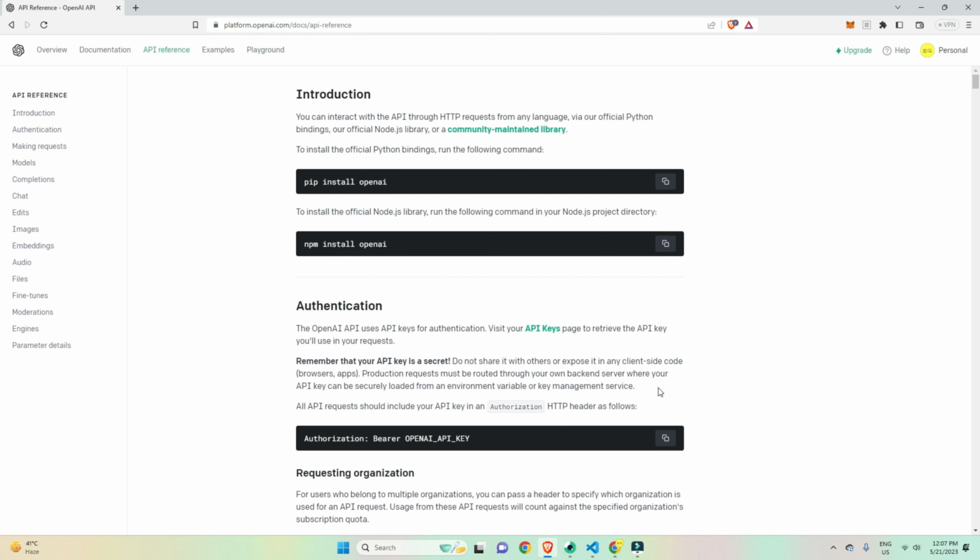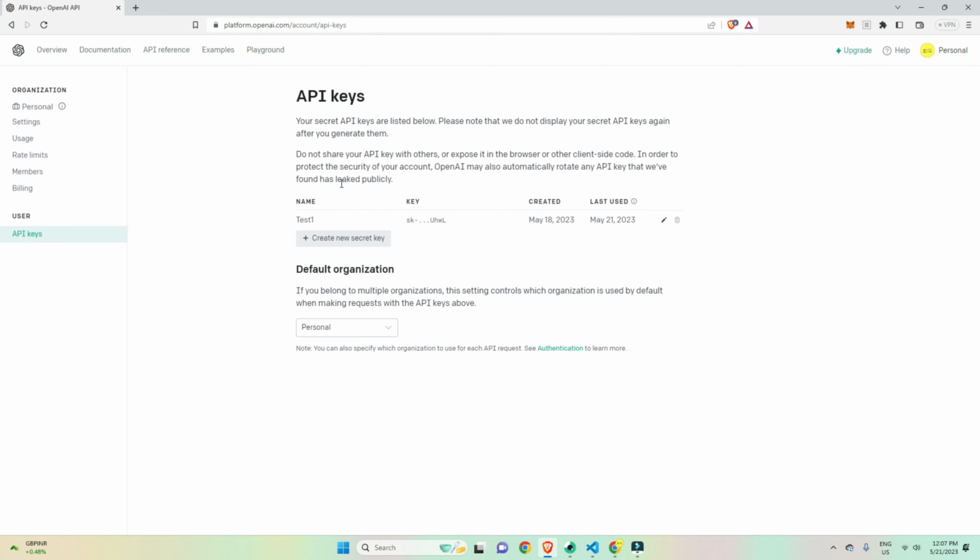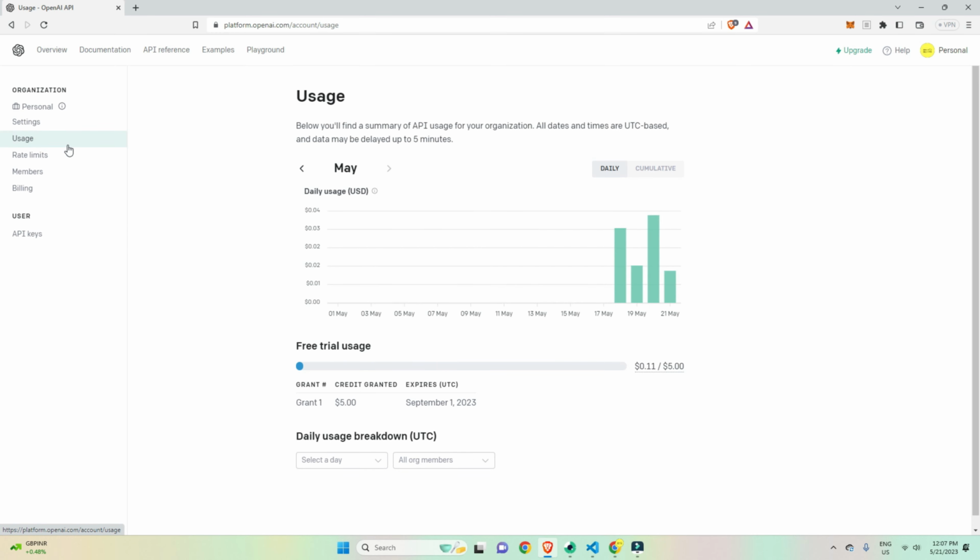Let's go back. Once you go back, simply click on this and go for view API key. From this dashboard, you can create your own secret API key. Now remember one thing: check in the users tab whether the API key provided by OpenAI has expired or not. In my case, you can see that it is not expired. I can still use the API key till September 1, 2023. In your case, it might have expired.